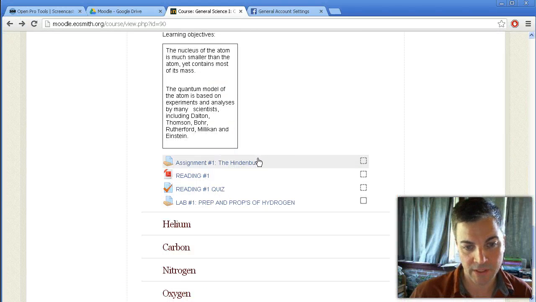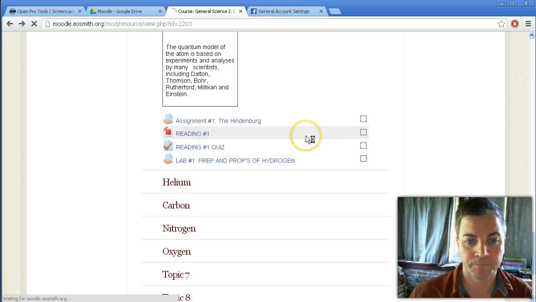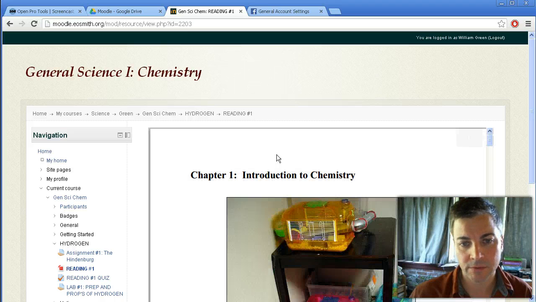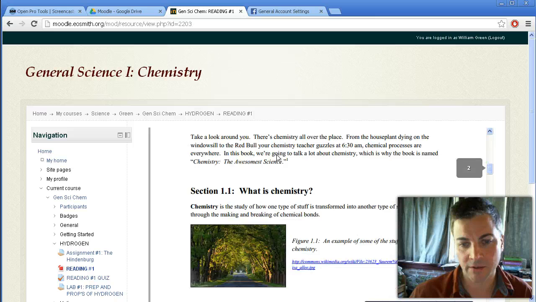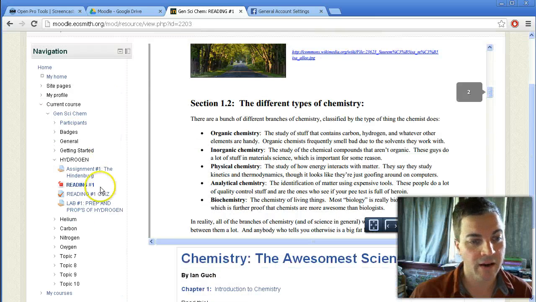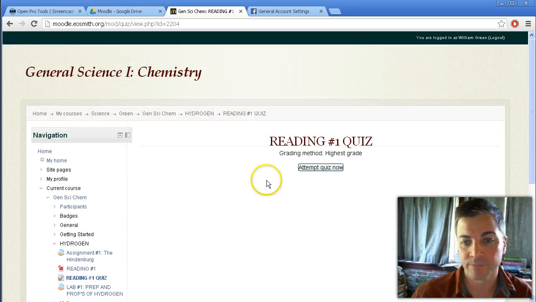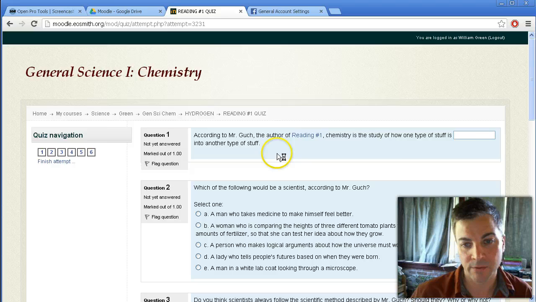So for example, let's look at our first reading here. This is your first reading, which is going to be second week of school. And you can see right here, you're just going to read on here. And then we've got all kinds of cool things. We've got quizzes on here, so this is a quiz. And all you do to take a quiz is click Attempt Quiz Now. And then you see the questions.